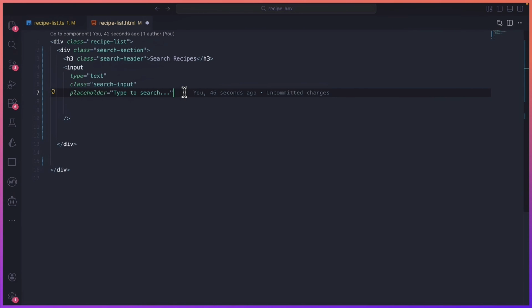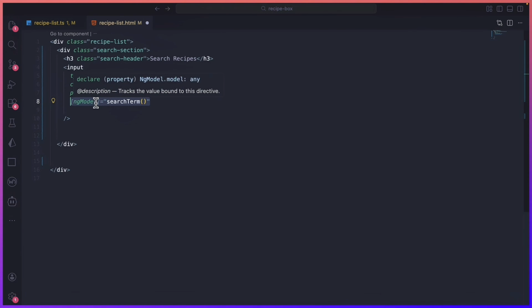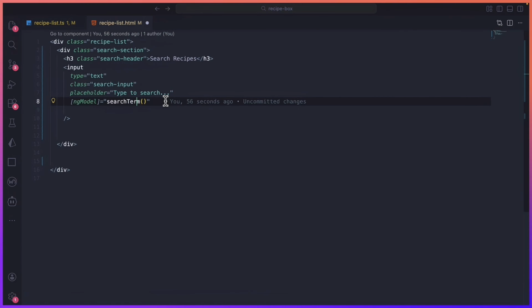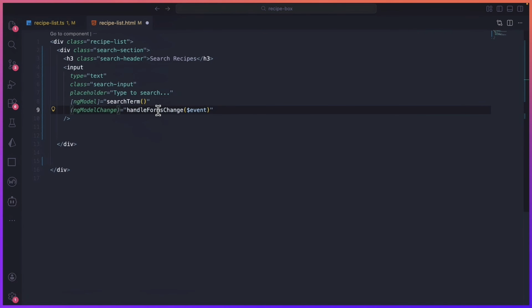Now let's bring in the property binding and the event binding. Let's do the ngModel and bind that to the searchTerm signal. Let's also bring the ngModelChange event binding and bind it to the handleFormsChange event handler. So whatever the user types is getting passed into the method using a reserved property called $event.